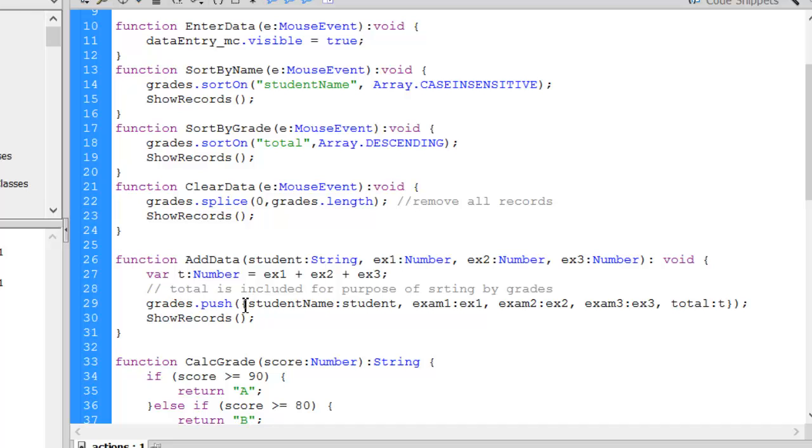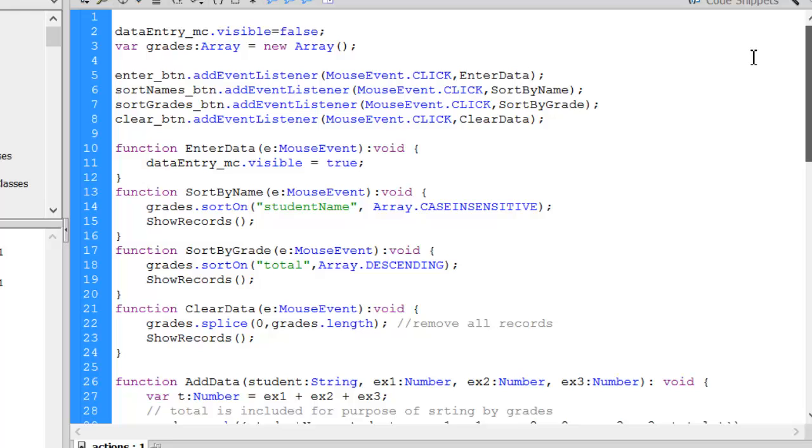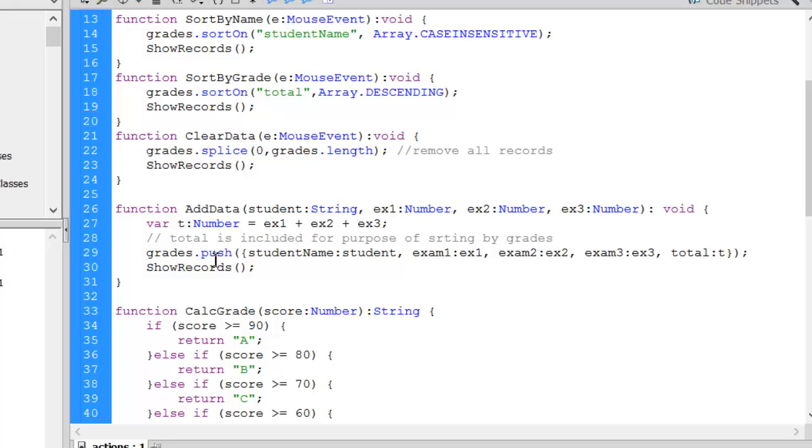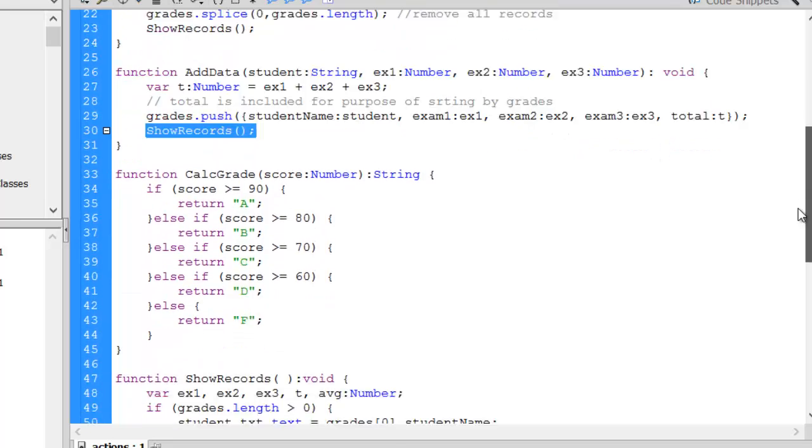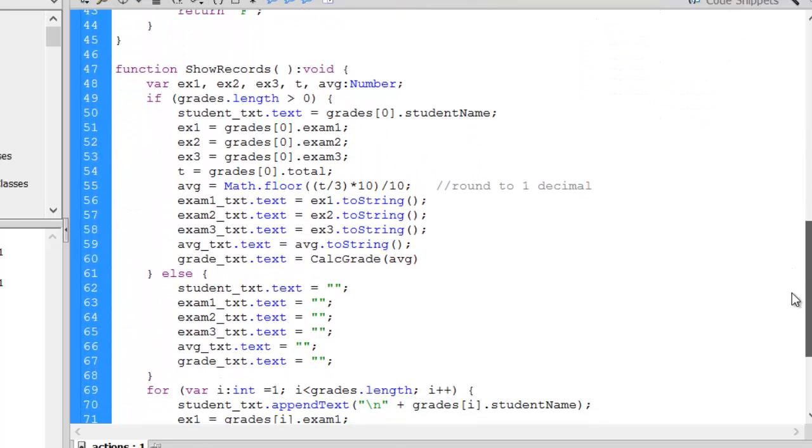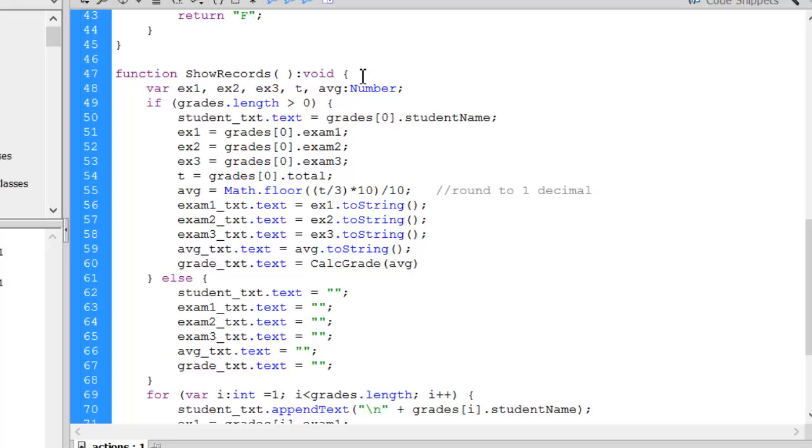I'm going to push it into the array. So we have an array that was created called grades. And I'm going to use the push method and push some key pairs. The first one is student name. I'm going to pass it the student value. Exam1, pass it ex1, exam2, exam3, and then that total value. Then I'm calling a method called show records. Show records is what's going to display the information on my frame in those text boxes.